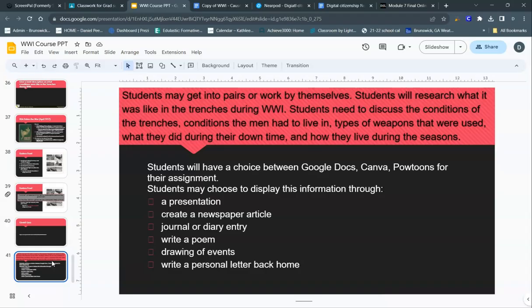Students need to discuss the conditions of the trenches, the conditions of the men and how they lived, the types of weapons that were used, what they did during their downtime, and how they lived during the different seasons. I gave the students ample opportunities to pick which application they want to use, whether Google Docs, PowerPoint, Canva, or Powtoons. I'm leaving it up to them, but they have to choose between these six different types.